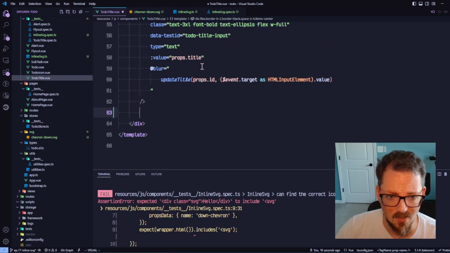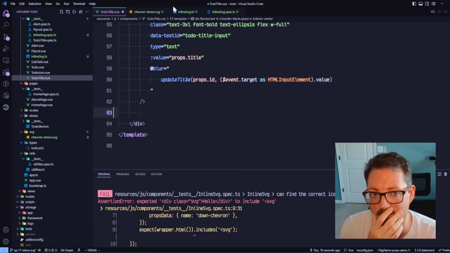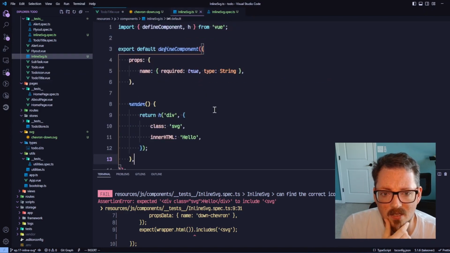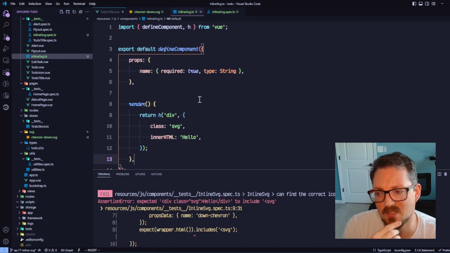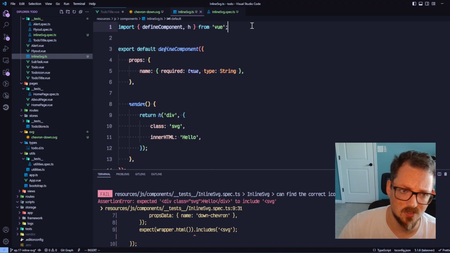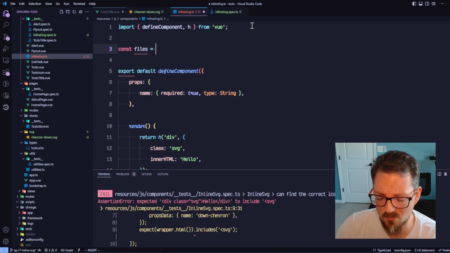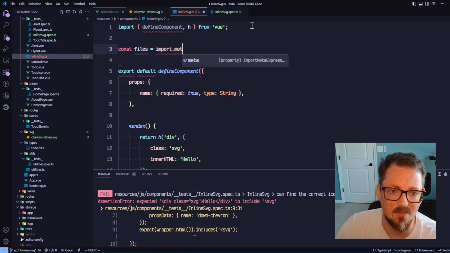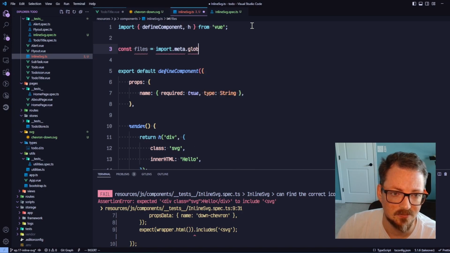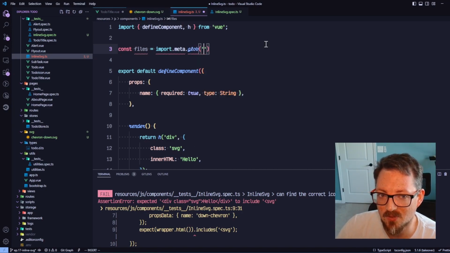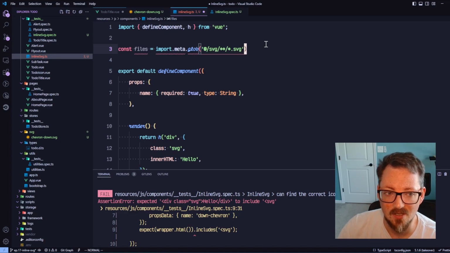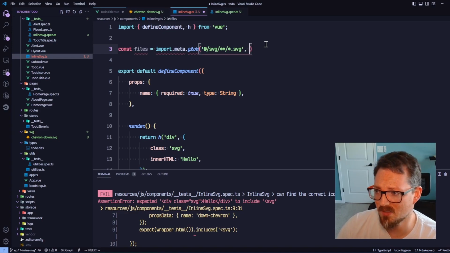Pretty cool. So how do we now get that item? That's a good question, right? So we need to render this out. We need to figure out what's in that folder. So let's grab everything from it. Let's say const files equals import.meta.glob. So we're going to pass it the actual directory that we want, so at SVG, and in there some wildcards and everything that is a .svg. That's everything we want.